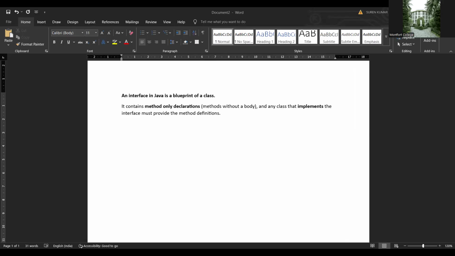So here, why can't we implement multiple inheritance? You see, there is a problem called the diamond problem in multiple inheritance.